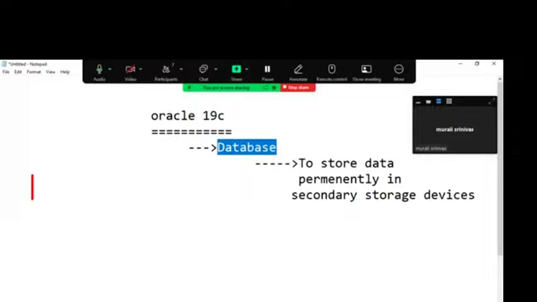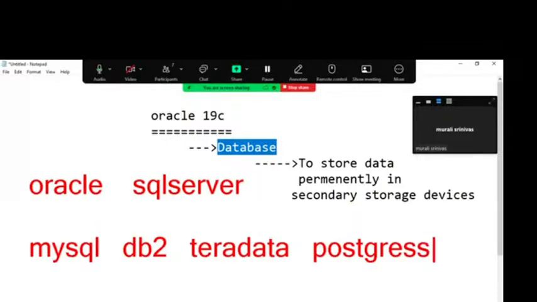Again, MySQL is a database product. This is also a popular relational data model product that is open source, and Oracle Corporation purchased it. DB2 is one of the most popular relational data model products from IBM. Teradata is a popular relational data model product from NCR Corporation. Postgres is also a popular relational data model product from Ingres company. Sybase is also one of the popular relational data model products.